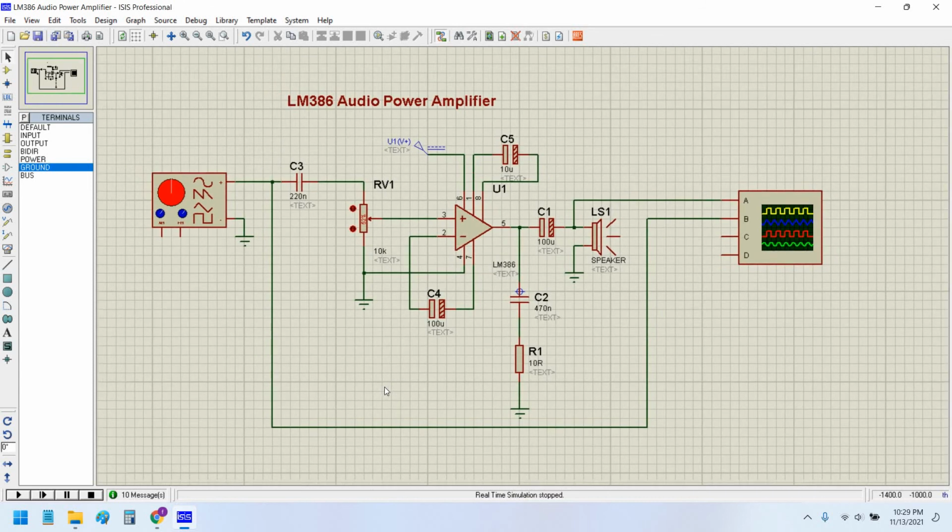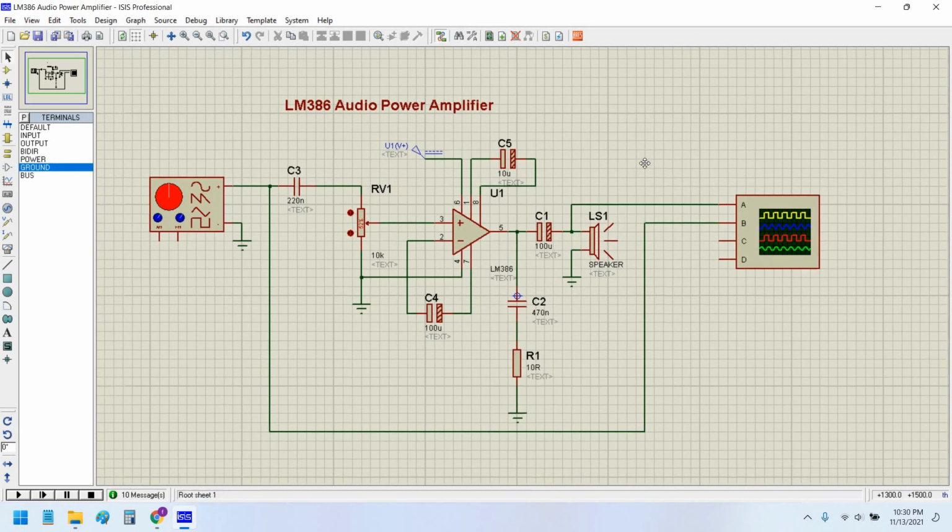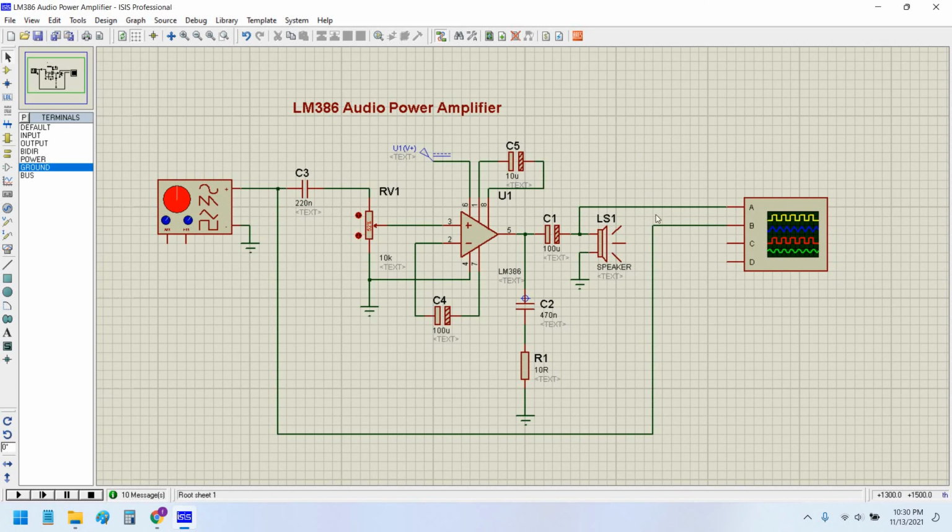So you see, there are various tones and frequencies and types of the waveform that you can simply input at this audio amplifier to listen to various very hilarious types of audio signals.